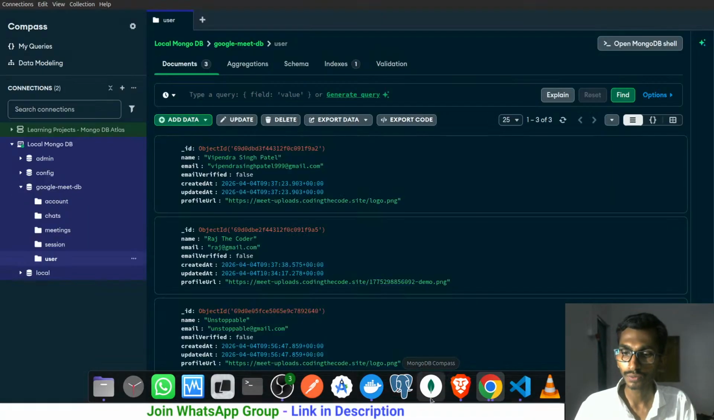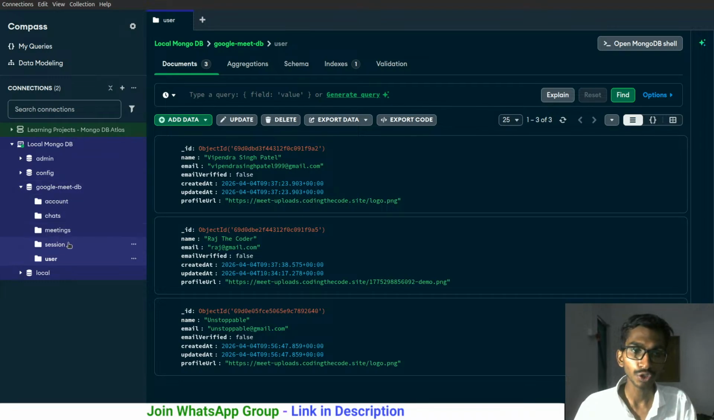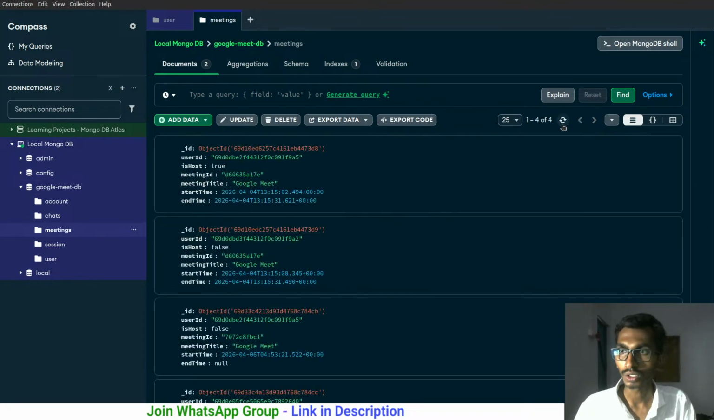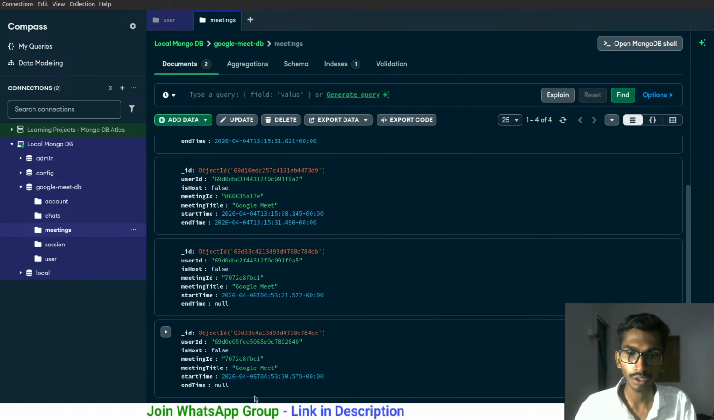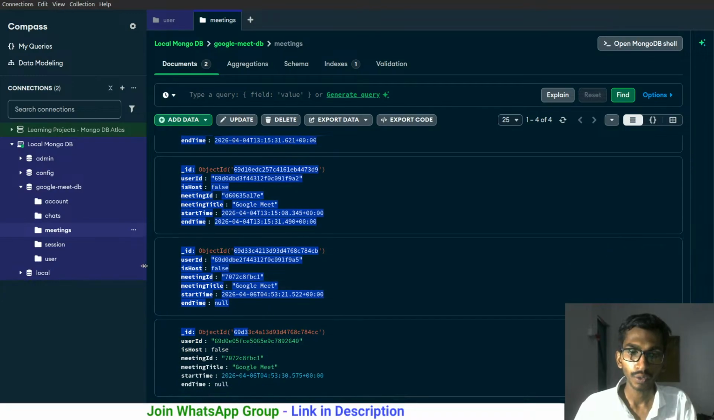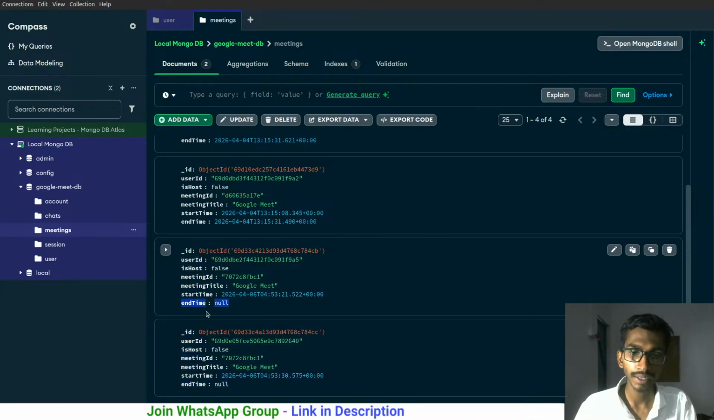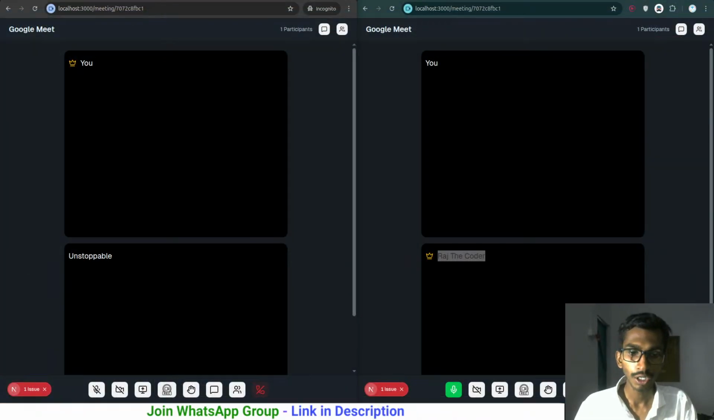So this thing worked. That simply means I should be getting a few more meeting histories over here. So it turns out, yes, we got 2 meeting histories here. The end time is still null. That simply means whenever I end the meeting, at that time it's going to be set. Host is false here as well, and as soon as I end the meeting, the is-host value will be set. So this thing is done.